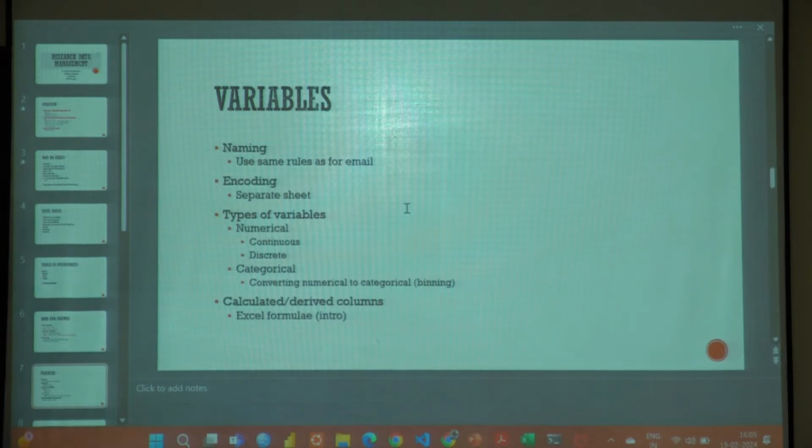Now is this rule to be followed absolutely strictly? You can relax a bit, but I suggest that you follow these rules so that if the person who is analyzing the data is using some software, it cannot mess up the variable names, and when the result comes back to you, you will be able to understand what exactly it was. So the next part is encoding data.